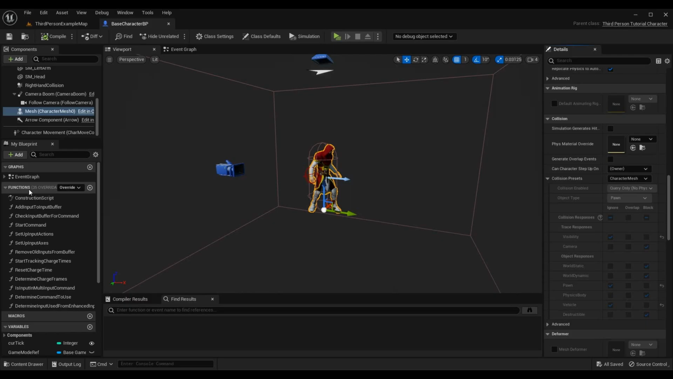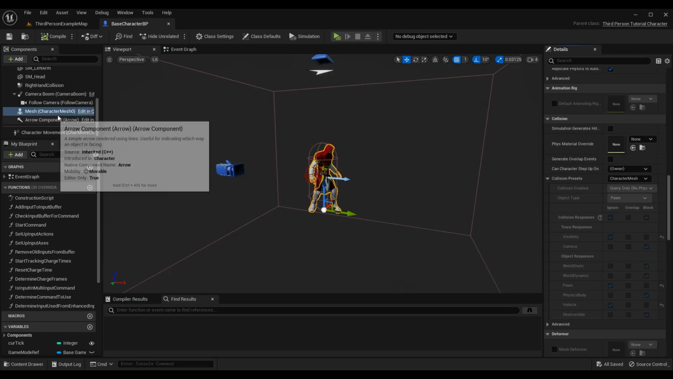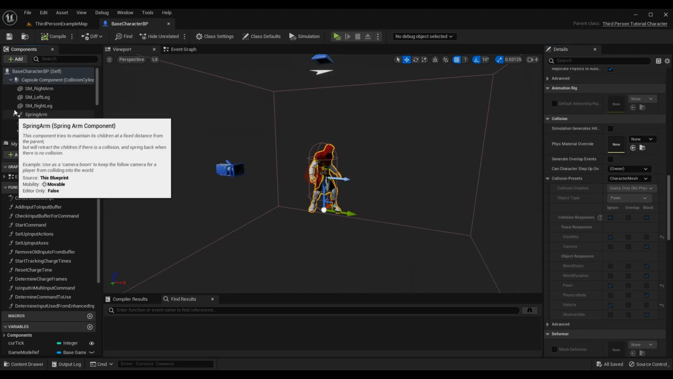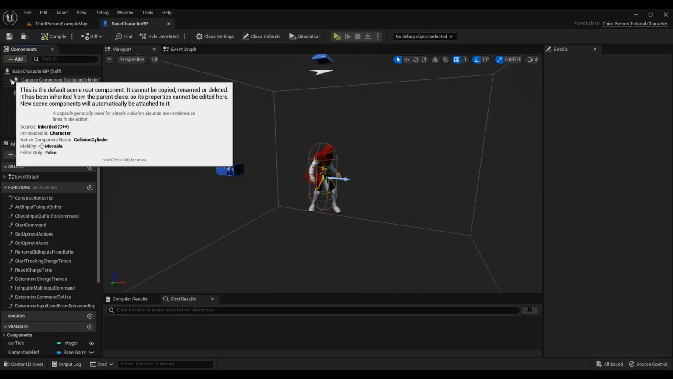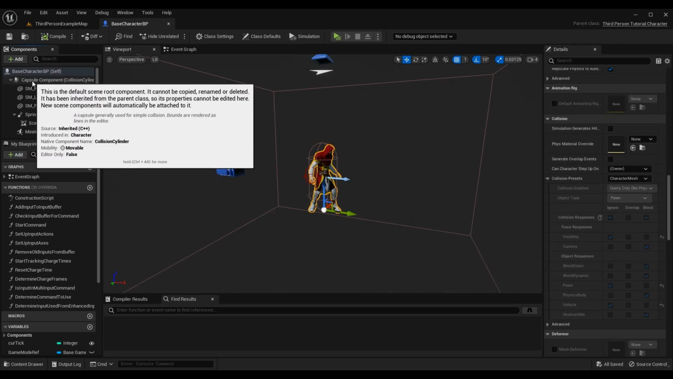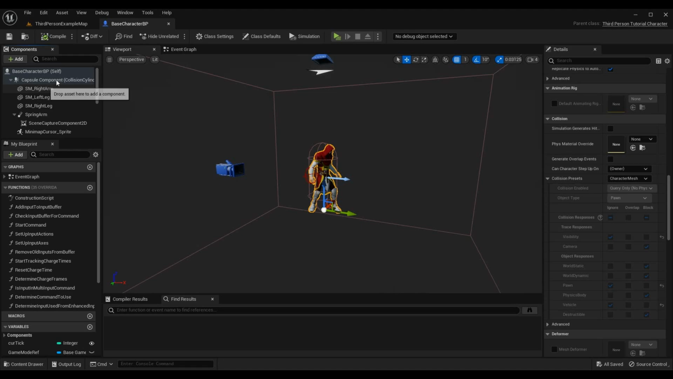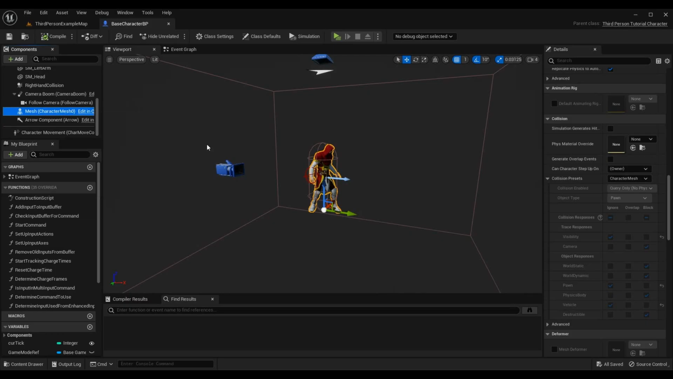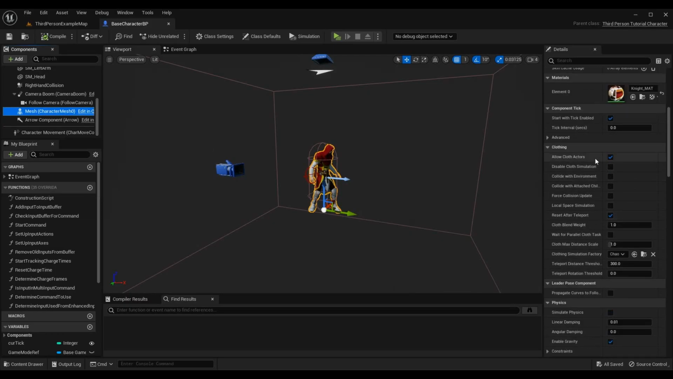Next is the parent element, or the parent component. So this skeletal mesh is a child of the capsule component. That is why we use get root component, because the capsule component is our root, and that's what we want to attach it to. Attach to component. Remember, we saw our parent was the root component. Lastly, we have our relative location and rotation.